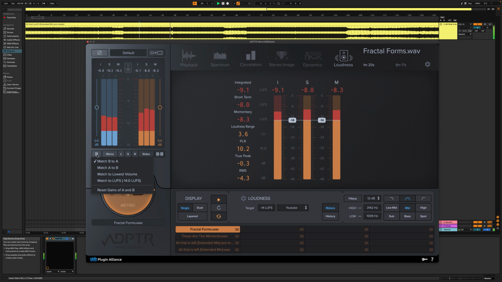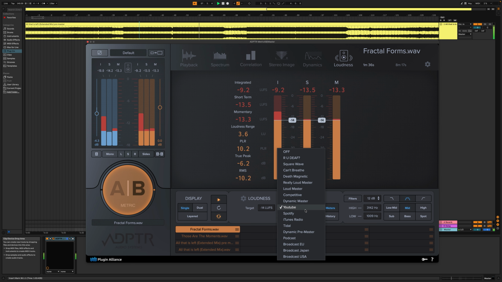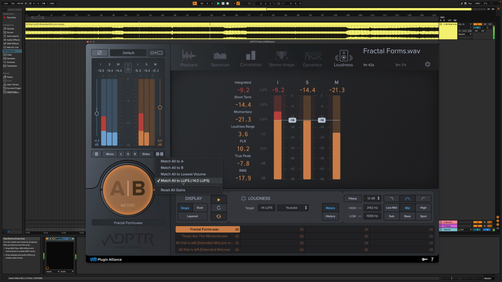Another useful match mode is match to LUFS value. By default, this value is set to -14 LUFS. But we can edit this value on the settings page to anything we like. -14 is useful because it is the standard for streaming platforms like YouTube and Spotify. We can use this mode alongside the Match All option on the right side button to simulate what our track will sound like when normalized for streaming.